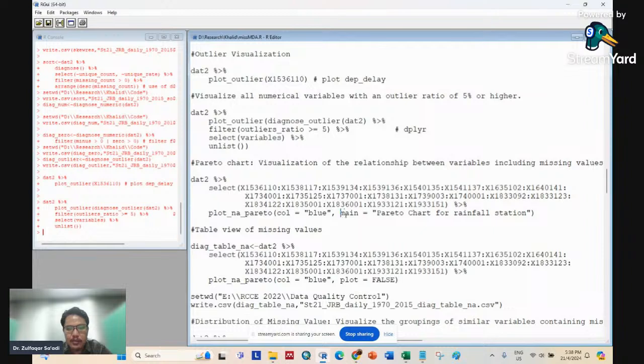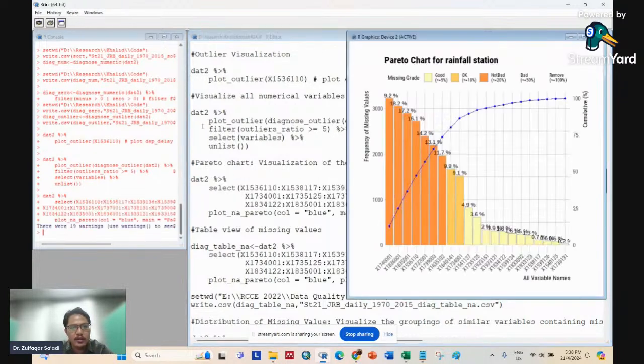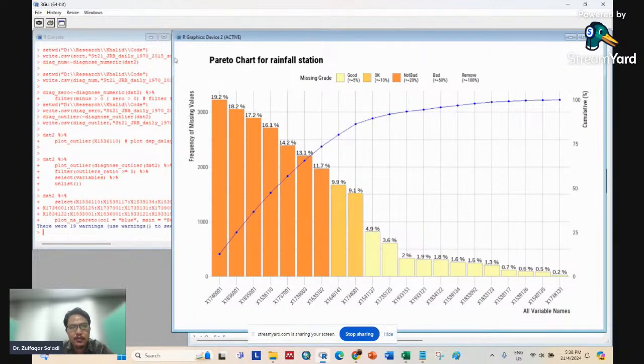This is the Pareto chart for rainfall station. If you want to do it for temperature, you can change here. This is the title of the plot. And then the color, blue, or any color you can use. So you run this one, and then you will get a very nice Pareto chart for missing data for rainfall stations.